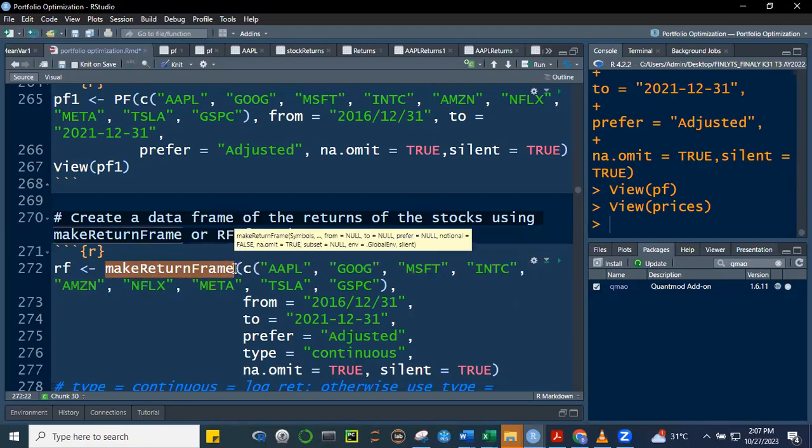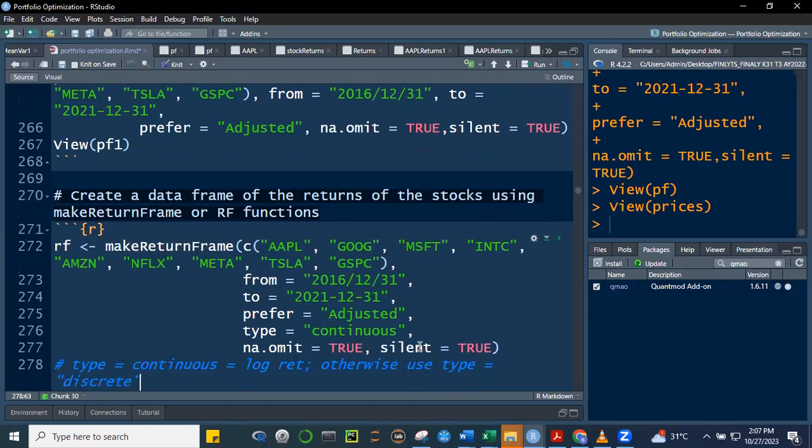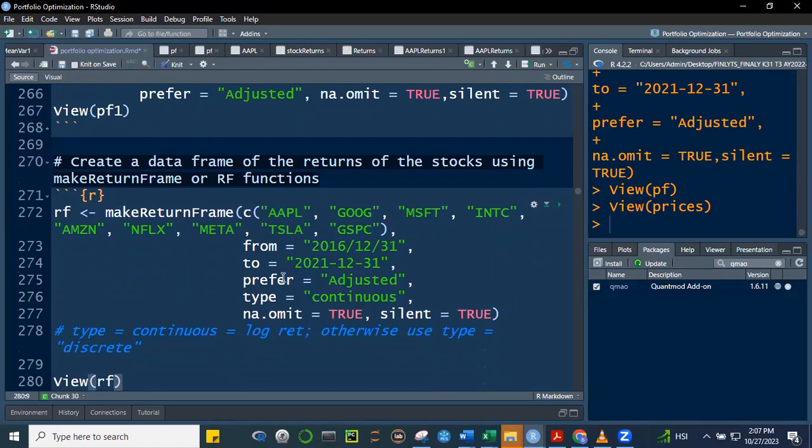Okay, make it make return frame, and then just follow everything except for, okay, we're just going to add this type is equal to. Since we're now computing for the returns, you have to identify whether this is discrete returns or the arithmetic returns or the continuous, which is the log returns. Okay, so we just added this to define what returns we want to generate.